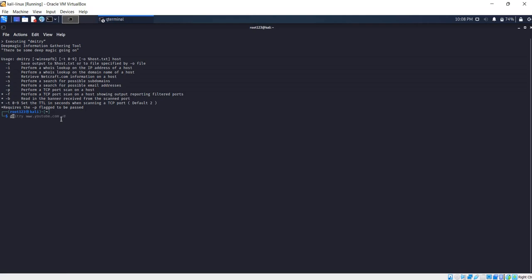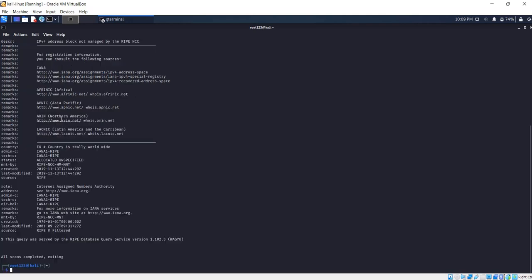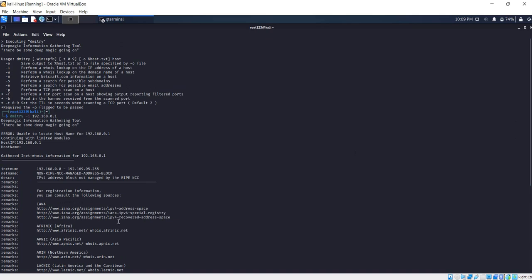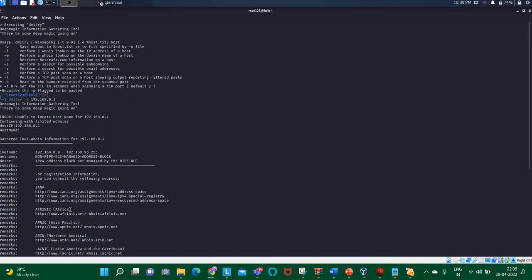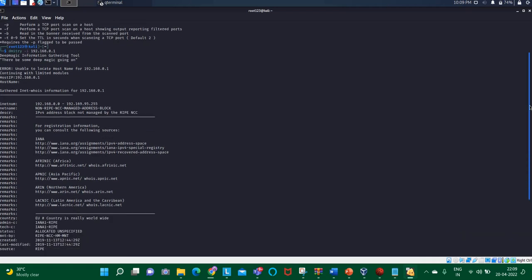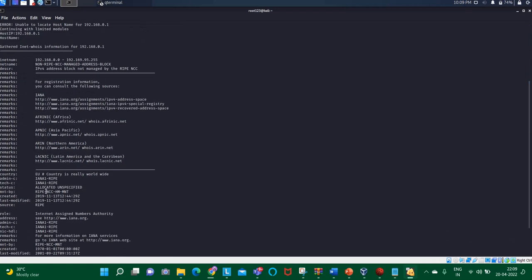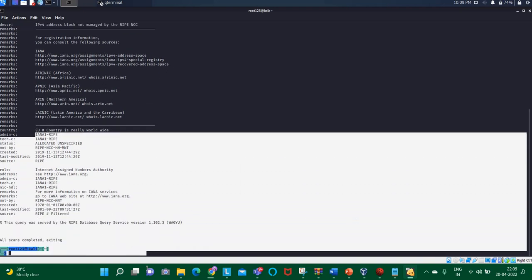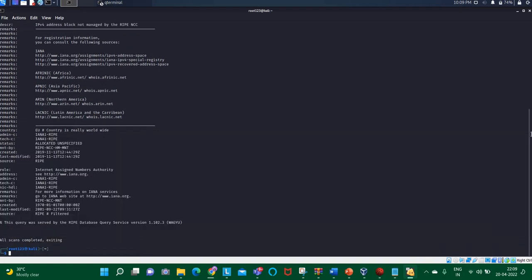Suppose, for example, I am going to type Dmitry /i and any IP address, like 192.168.0.1. If I just press enter, it will give me the details about the IP that is being used. This IP has been used in many regions like Africa, Asia Pacific, Northern America, South America, Latin America, and some authorities are also using this. So this is how these websites are working.